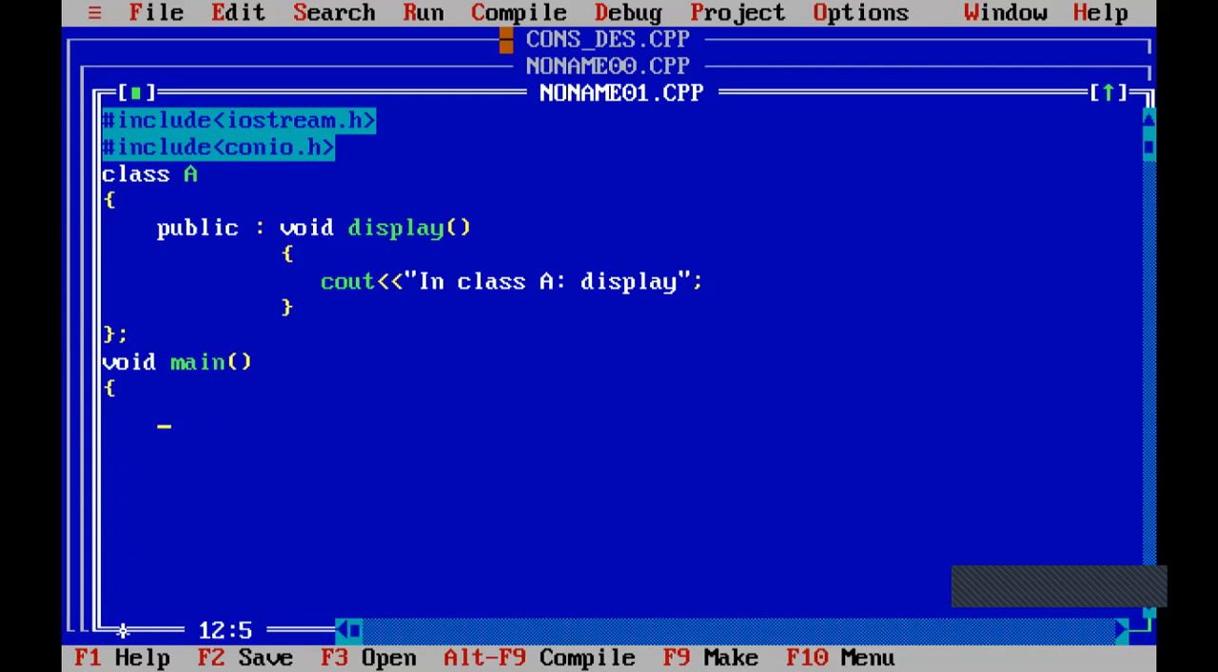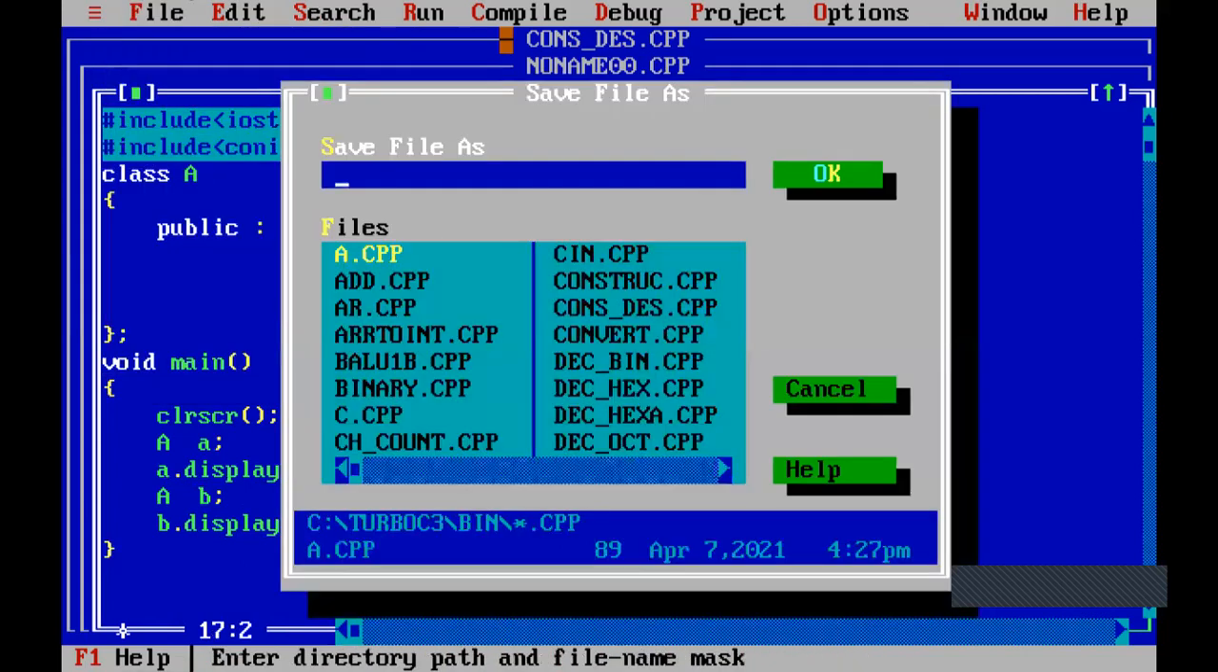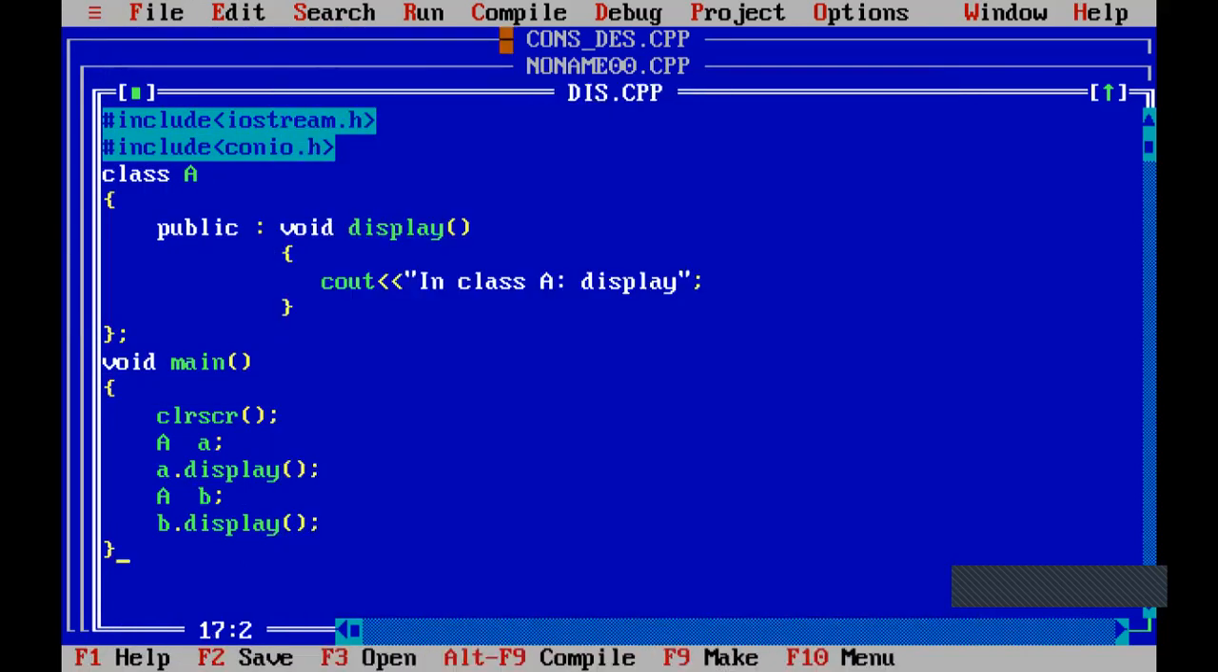Fine. So here I'll write capital letter A, small letter a, class name and object name. I write a dot display. Then capital letter A, small letter b. Then I write b dot display. So two times I'm calling the function, and two times it will display. We will execute this program. You just observe.